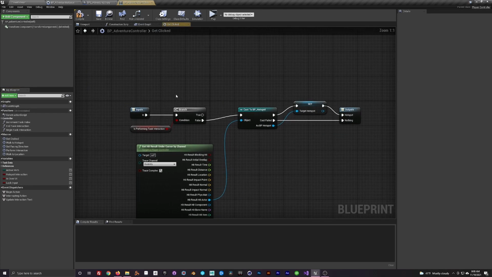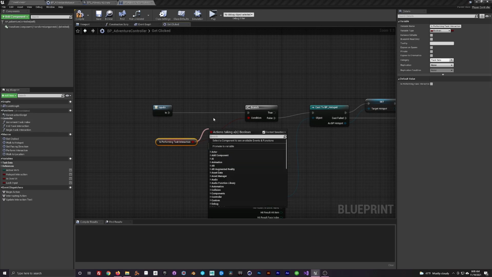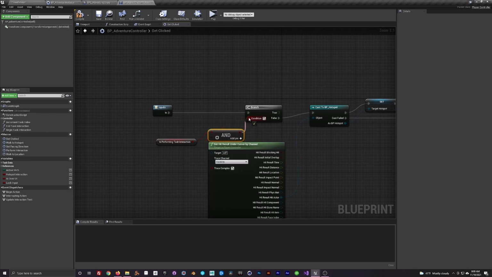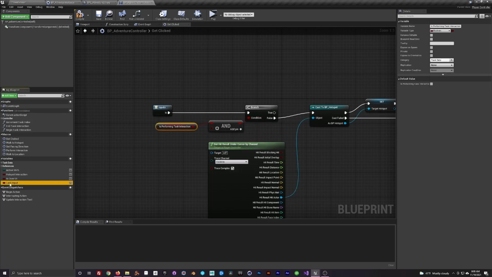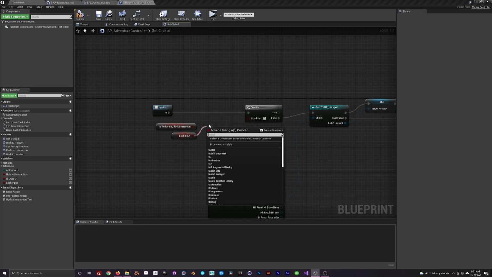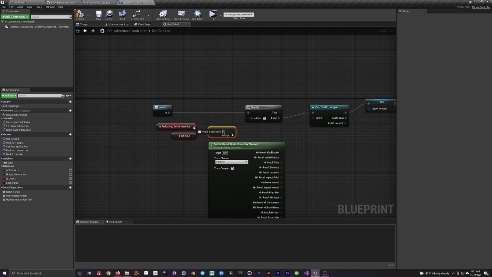Now over in the adventure controller, we're going to add a variable that we're going to call lock input. And this bool will be placed in the getClicked macro. So we want to check at the beginning of this function if either the isPerformingTaskInteraction bool or lock input bool is true. So we wouldn't want to use an and node, we'd want to use an or. So either one of these, if they are true, we're not going to allow the click to register.